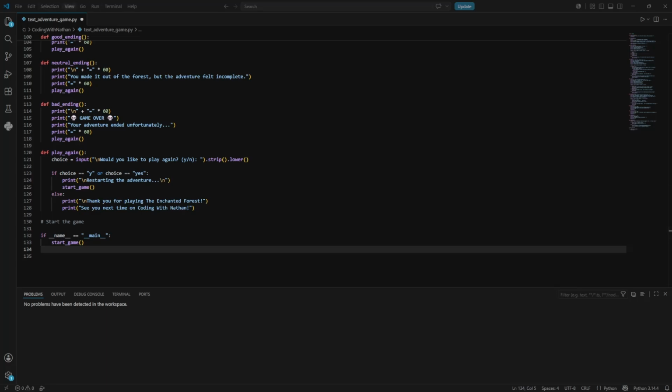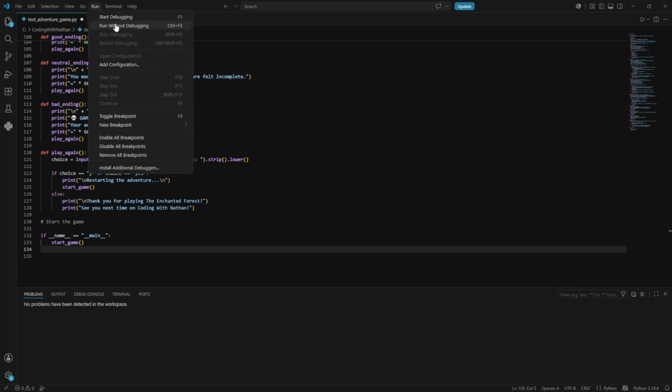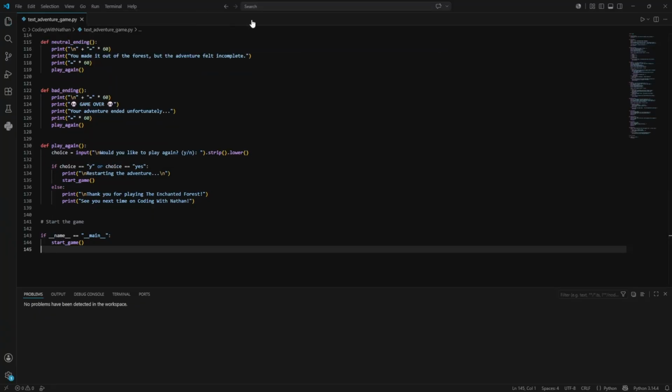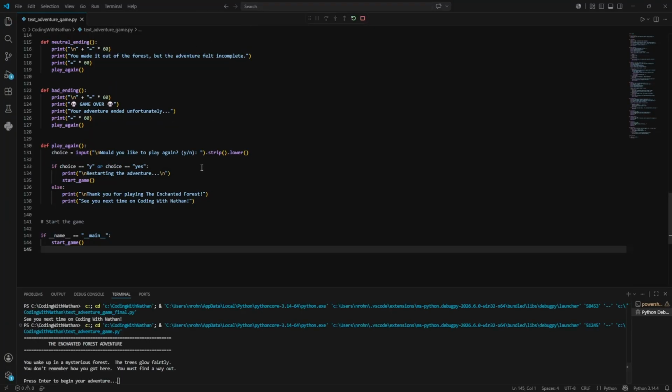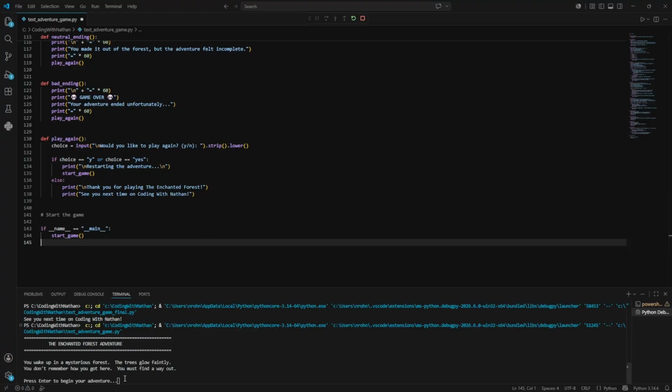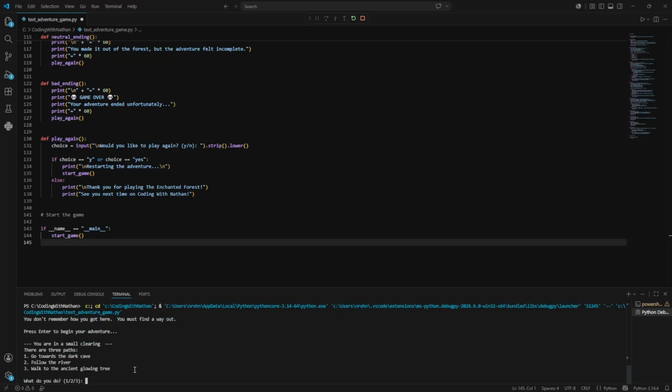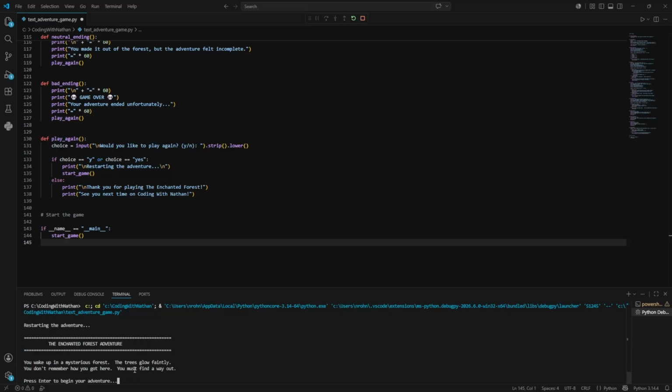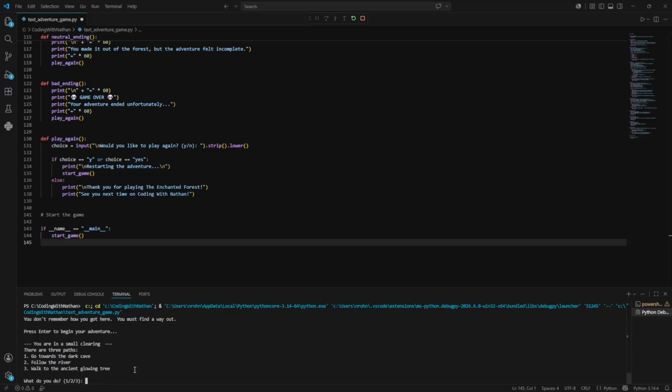All right, so let's try to run the game. Here we are in the Enchanted Forest. We have to go down into the terminal window though. Press enter. We now know the answer to the glowing tree, so we will go there and get a quick ending. This is going to be mountain. Congratulations, we got the happy ending. We will play again.